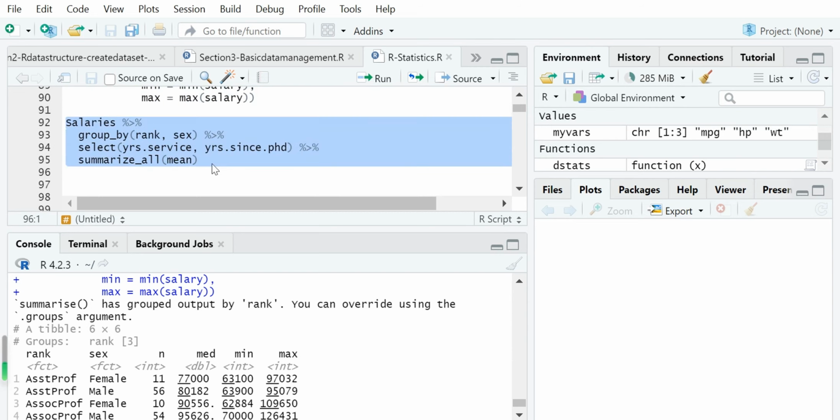Then we can also pass, the last example is to pass the salaries data frame to group_by first, same as before with rank and sex. Then pass to a function called select. Select in dplyr means we select only these 2 variables which we want to learn the function for. Then next, also pass to summarize_all, a function with the mean, which means the mean for these 2 variables. Summarize_all means we will apply the summarize function to all variables selected.